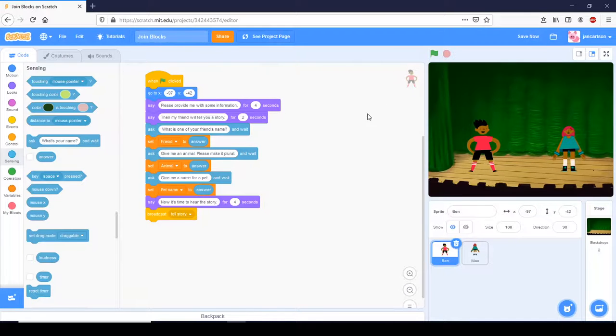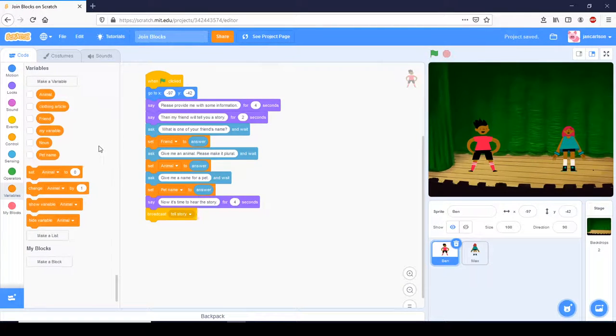So hopefully you remember that the first thing you do in a Mad Lib is you ask a series of questions. I have 3 questions, and I put each of them in an ask block. The ask blocks are found within the sensing blocks. Followed by an ask block is a set block, which is found in the variable blocks. You need to make a variable that makes sense to go with your question. So since I'm asking for a friend's name, I made a variable called friend.